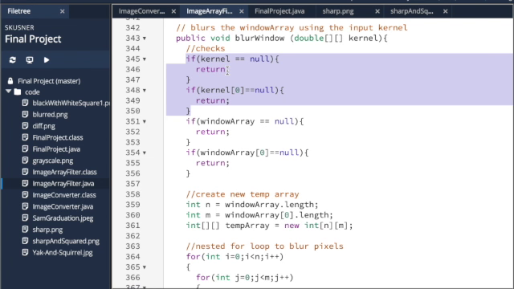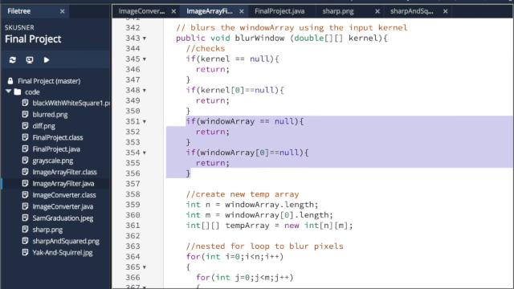And we don't have to put anything next to the return because the return type in this case is void, so we don't actually have to return anything. And just to make sure that kernel is in fact empty, we check the first index, which is at 0, and say that if kernel sub 0 is null, then return, because if there is nothing in the 0 index in kernel, then the rest of the array is definitely empty. The last thing that we just have to check is window array, which we are using in this method.